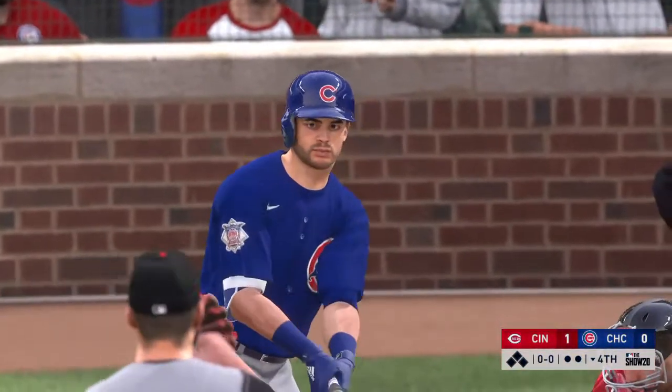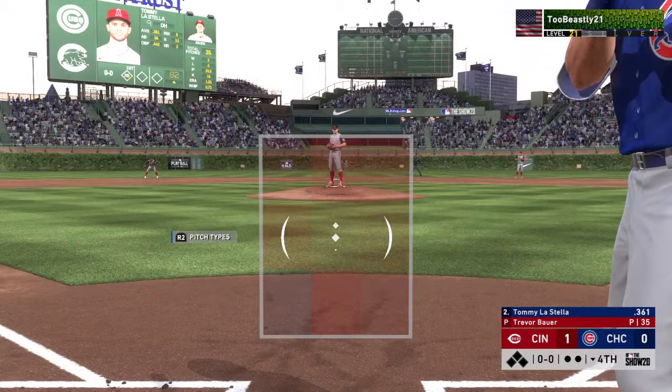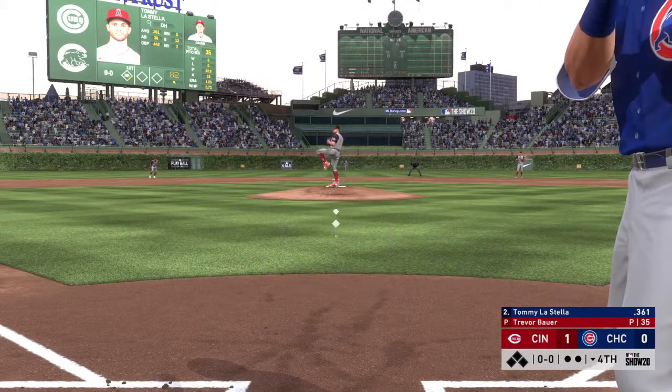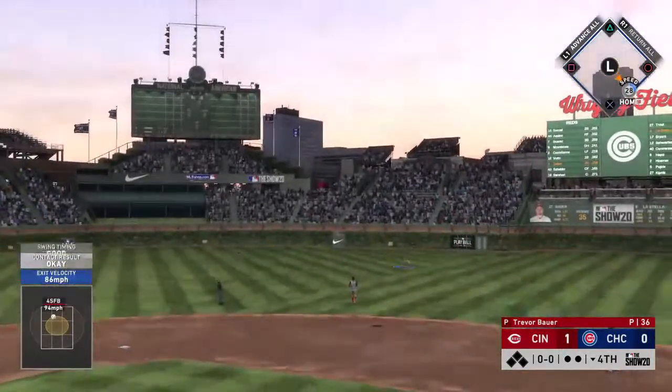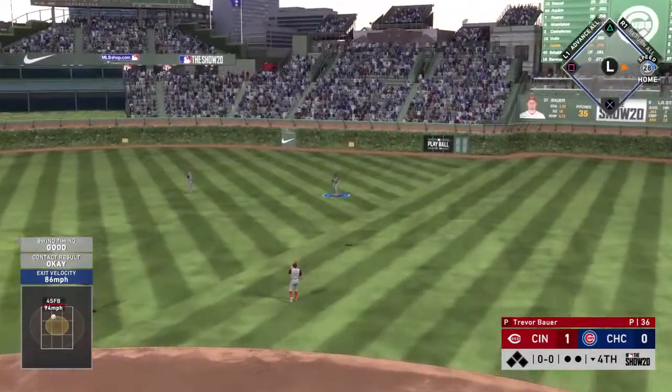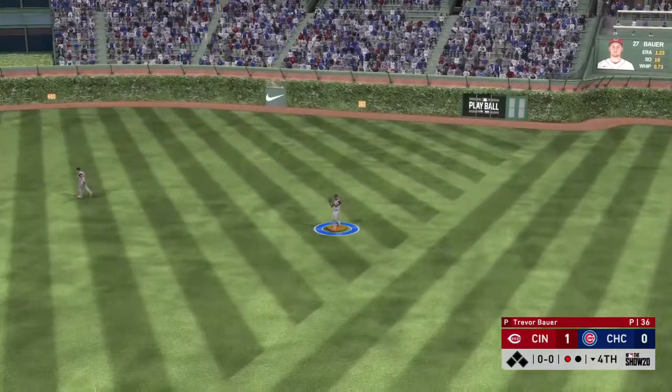The next Cub up, Tommy La Stella. Leading off for the Cubs, the designated hitter. First pitch of the at-bat on its way. Pulled toward right center field. Number 44 is there. 1 pitch, 1 out.